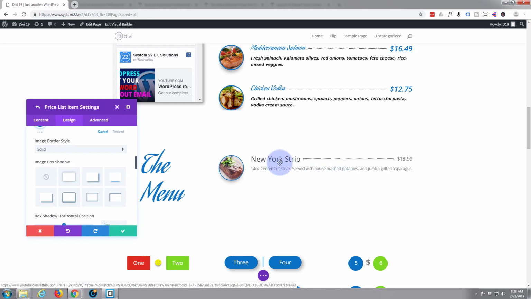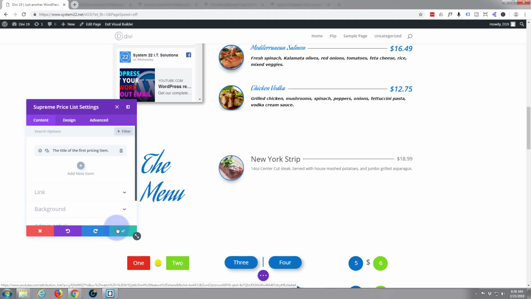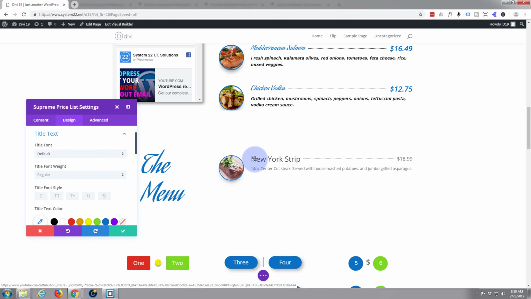And now we want to sort of style the text and the pricing. And to do that, we just want to save our module. So click the little check mark right here. And now in the main module, the Supreme Price List Settings module, let's go to the design. This way it becomes common throughout. And firstly, let's do the title text, which is the New York strip here.